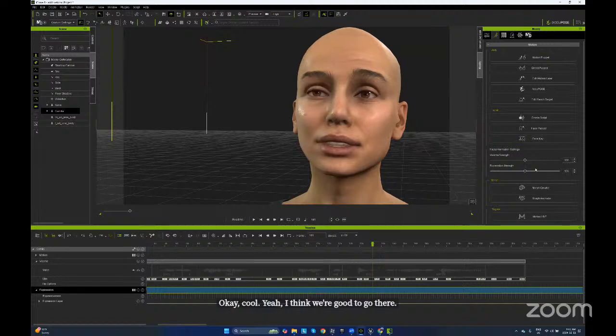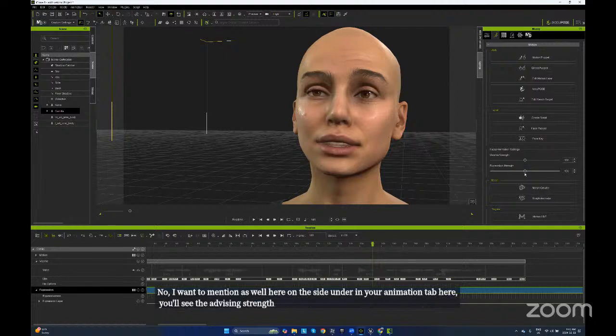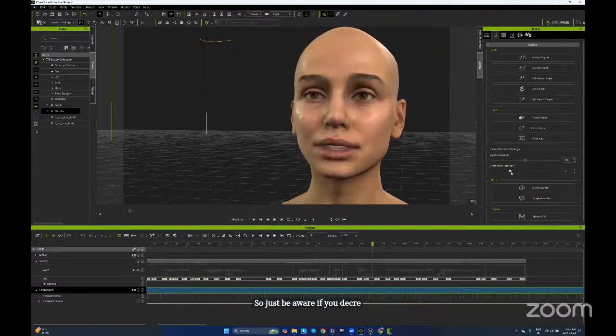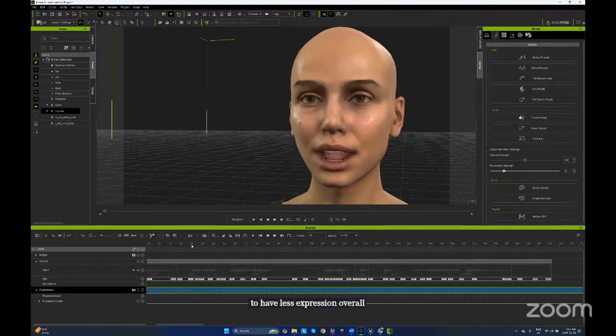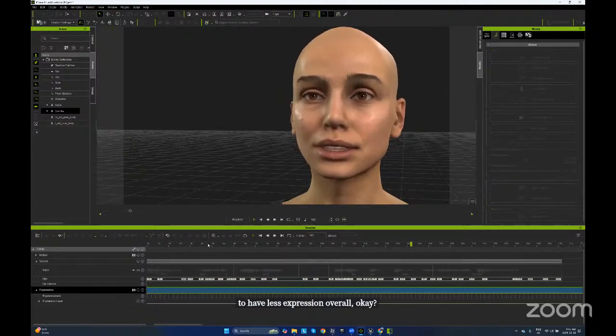Now, I wanted to mention as well here on the side in your animation tab, you'll see the visemes strength and you'll see the expression strength. This is a global setting. This is not keyframed. So just be aware if you decrease your expression strength here, you can have less expression overall. Okay. Hi there, how's it going? I like your funky hairstyle.